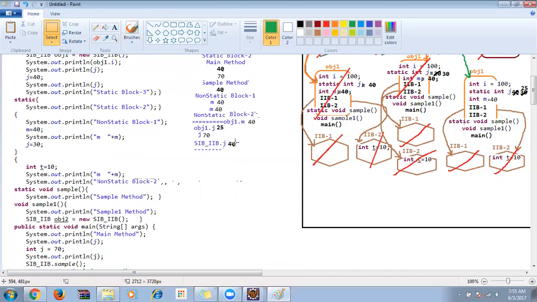Tomorrow we'll see about if conditions and then loops, those things. Tomorrow also we will have it in the morning at 7 a.m. or 6:30. Okay, 6:30 or 7 a.m. I'll just confirm the time alone.